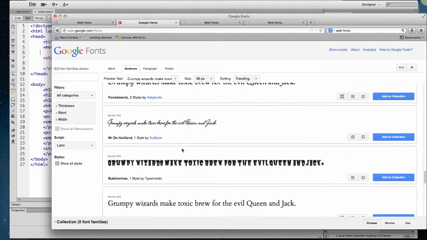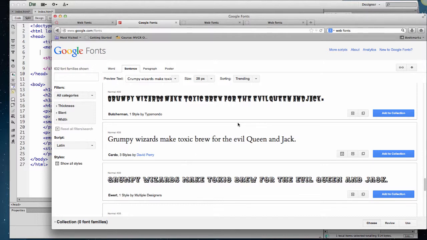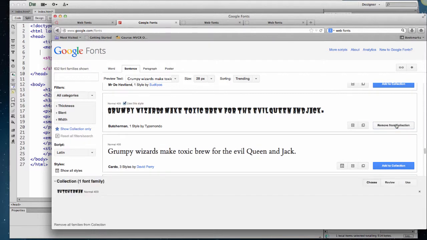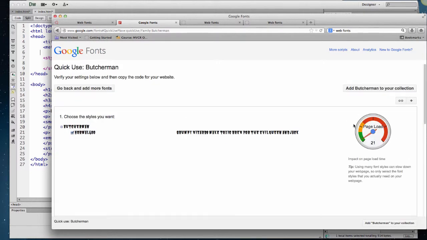So I'm going to pick something fun and really different from just standard. So I'm going to select this. I'm going to choose Add to Collection. I now have a couple. And then I'm going to go to Quick Use. And I like that one.